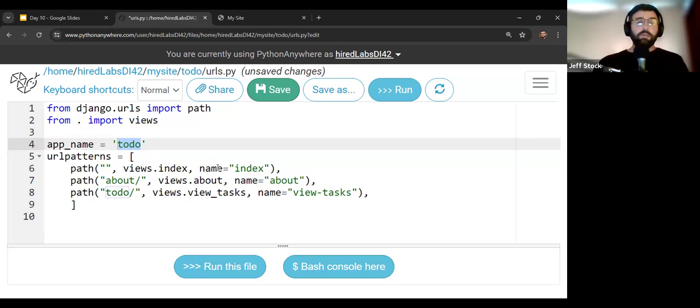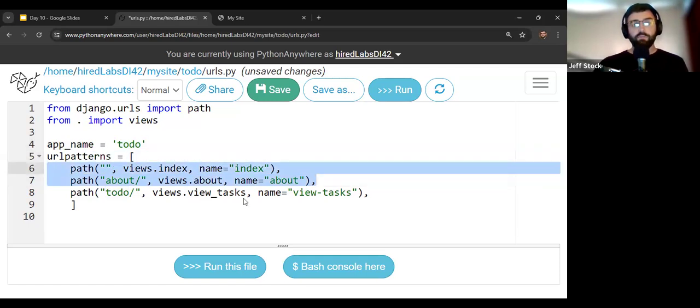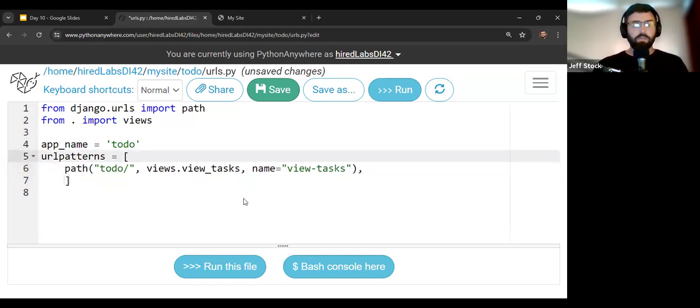The next step that we would like to do here, architecturally, is this: since we've namespaced this, these two paths that we were using here are more project level. So what we should do is move them up to the project level URLs and set that up to be able to handle our namespaced things and not break. So we're going to cut these out. I'm going to cut those two by hitting Control X, highlighting those two, the index and the about, and I'm going to save this. So the to-do URLs now just has the view tasks, and that's it, but it's been namespaced.